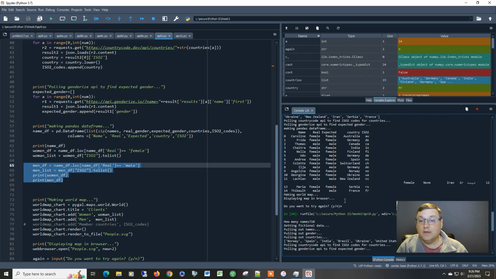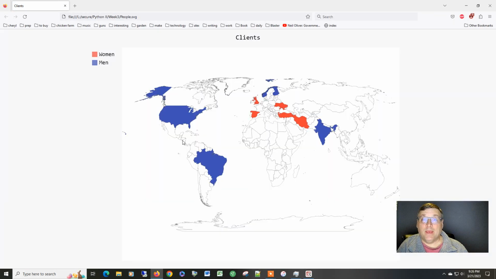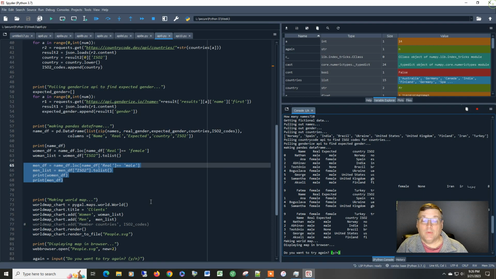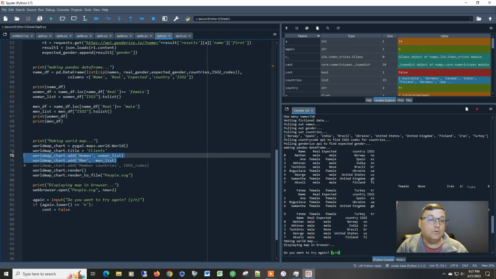And now we have it broken into 2 lists. We have men and women. And if you look when we make the chart, just as if you were making a line chart in Matplotlib, all we do is do 2 add statements, and you can get the different colored charts.